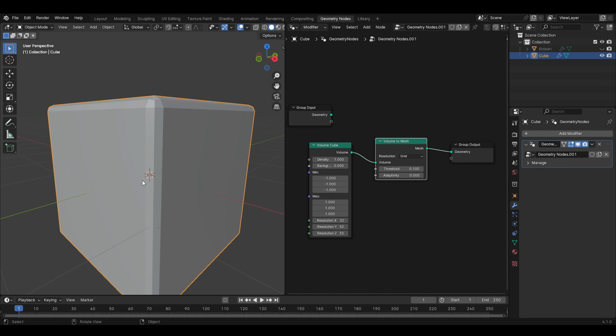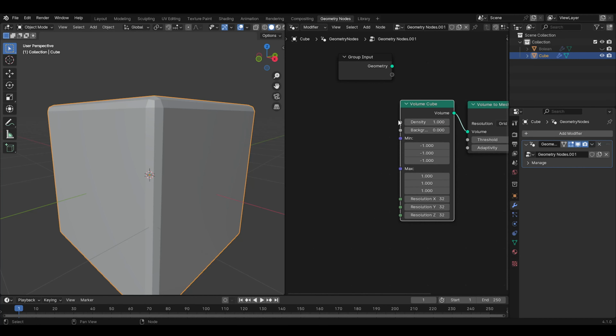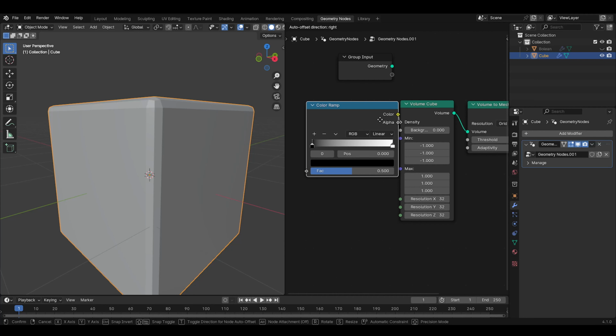So now this is a mesh, and then on the density, we're going to plug a color ramp. So this is the color ramp from the start of the video.